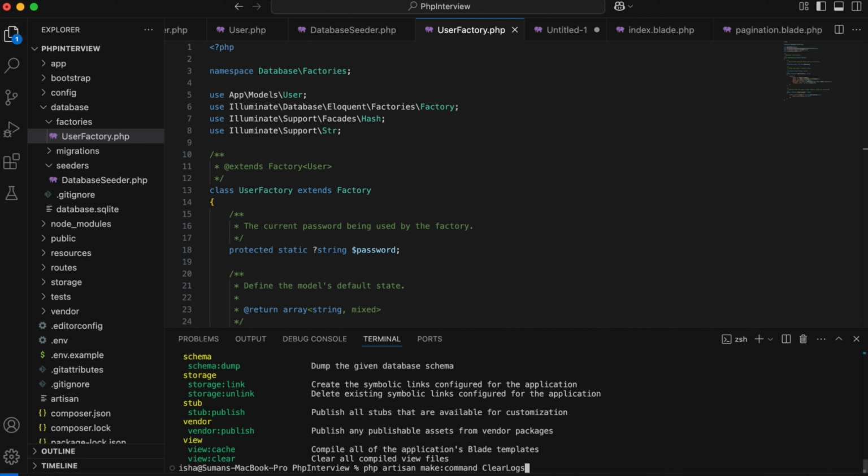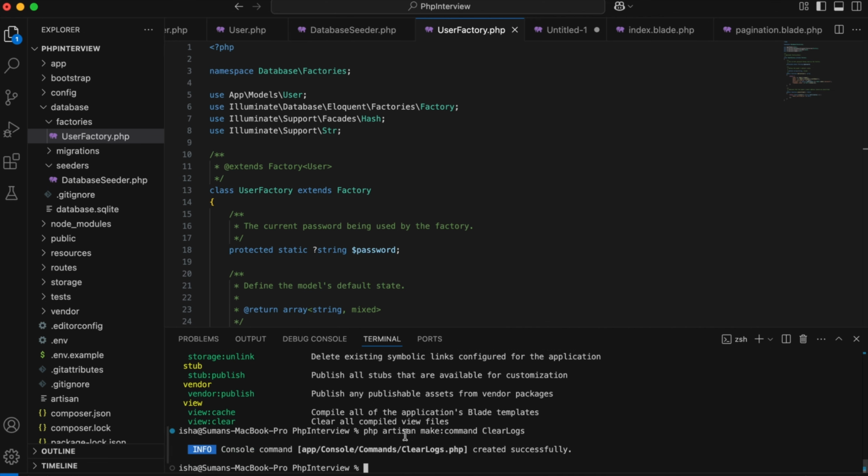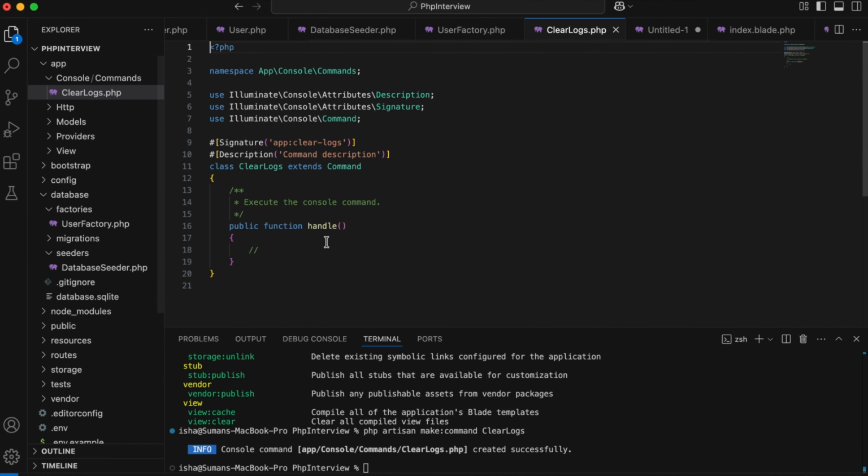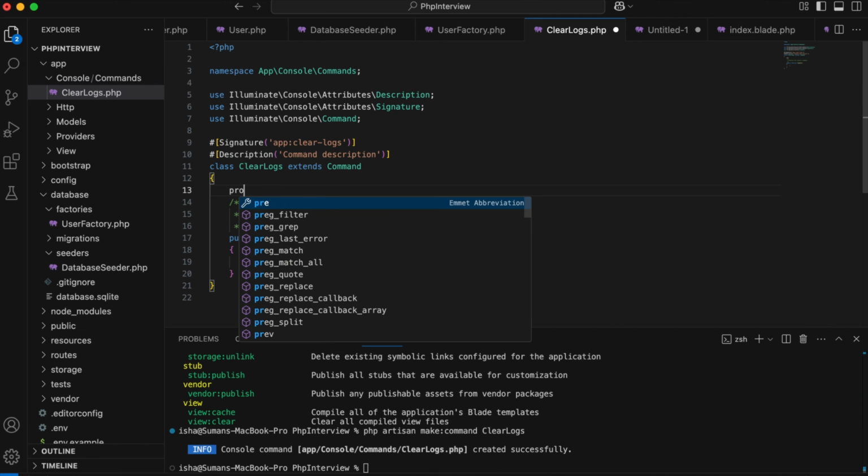Once you run this command, you can see that a new file has been created inside the app/Console/Commands folder. Now open this file. Here you can see the new structure. I have selected some code in this video so you can easily understand the new way of handling commands.